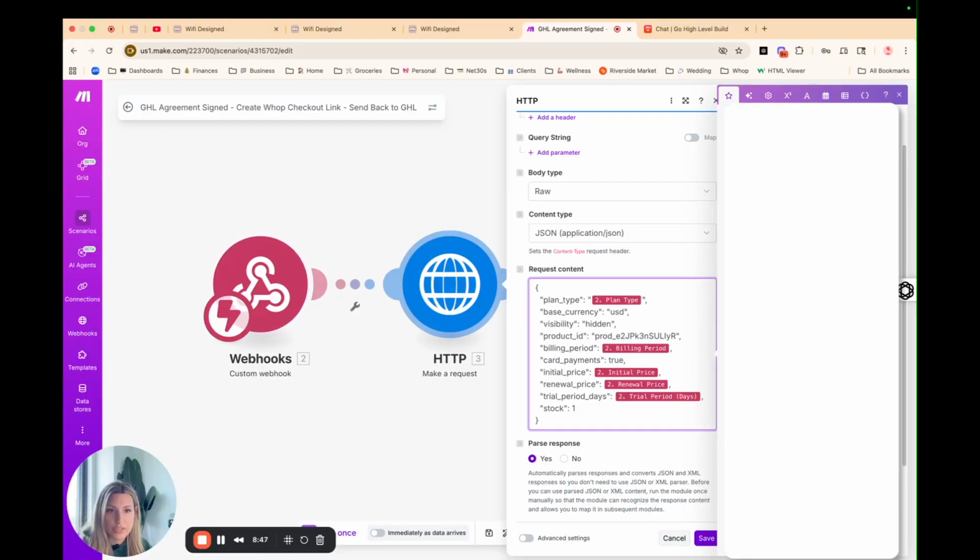For the billing period, you just need to find each of these fields now. So billing period, you would just select billing period and then choose each of your renewal price, trial period, whatever. And then here where it says stock, you can put whatever you want here. If you wanted to put one so that one person can check out with this link.